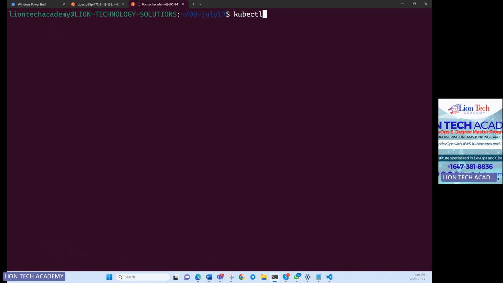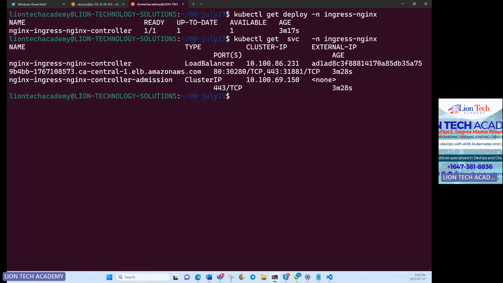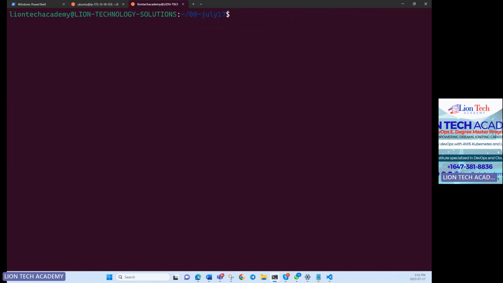Again, you can run kubectl get deployment if you want to, just to view command line details. And the namespace is ingress-nginx. So you can see our deployment there. And if you want, we can view the service to see the load balancer. Okay, service again, and we can see our load balancer right there. Sounds good. So now, let us at this point deploy our application.